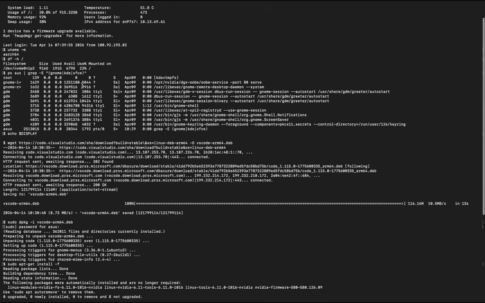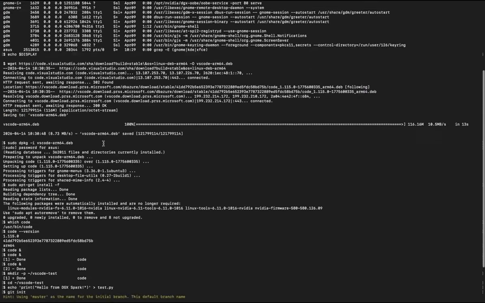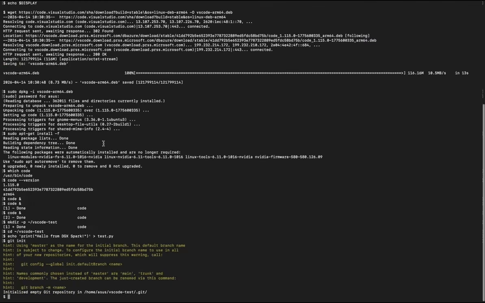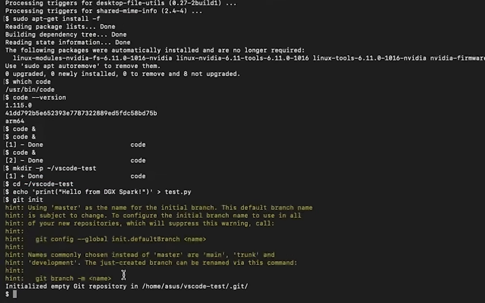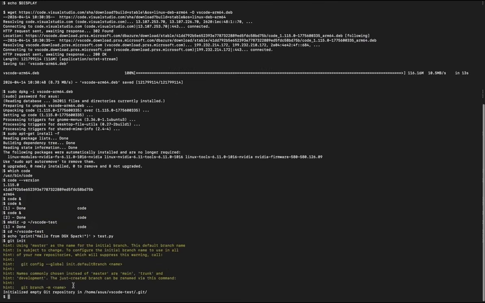Since the connection is over SSH, VS Code with the remote SSH extension is used on a local machine to connect directly to the GX10. A test workspace and simple Python file are created on the remote system to validate the whole setup.